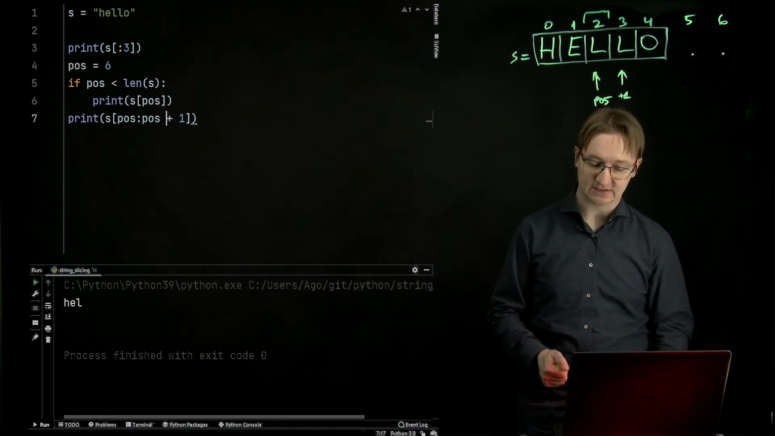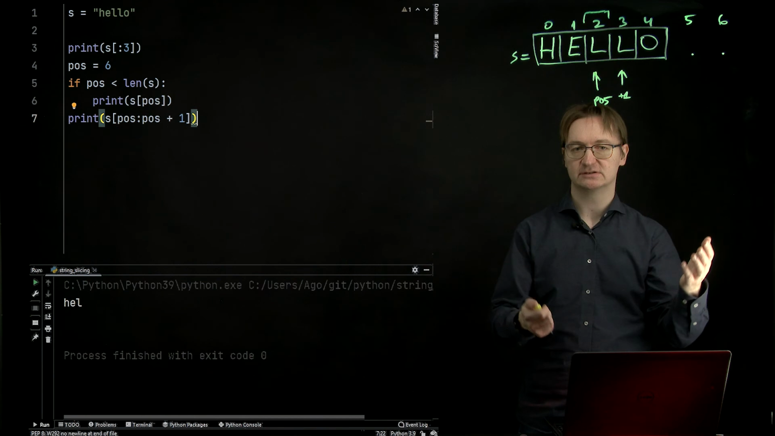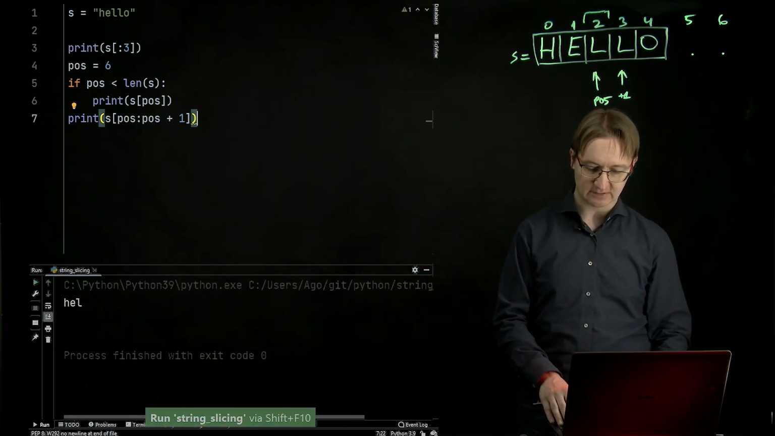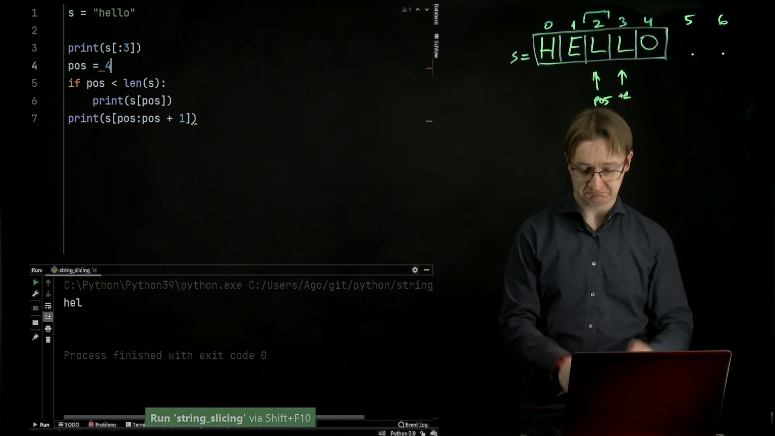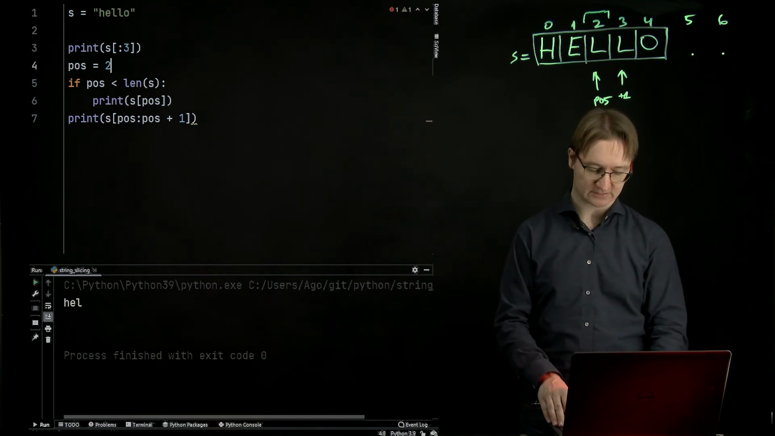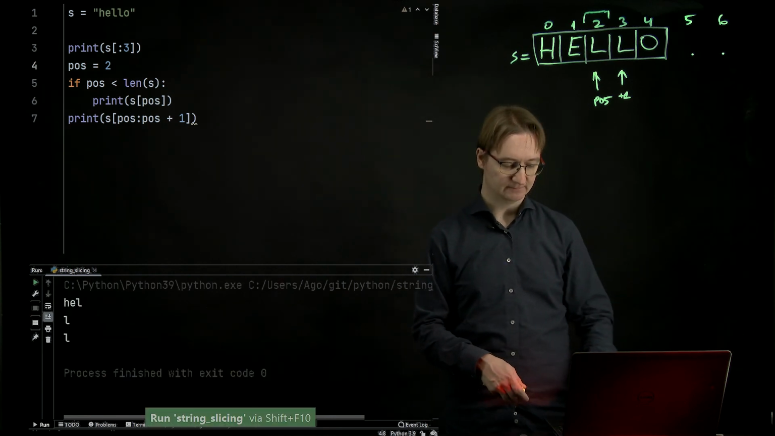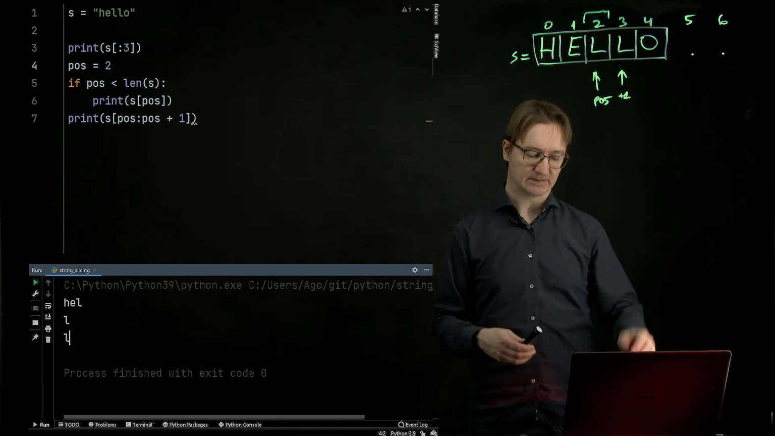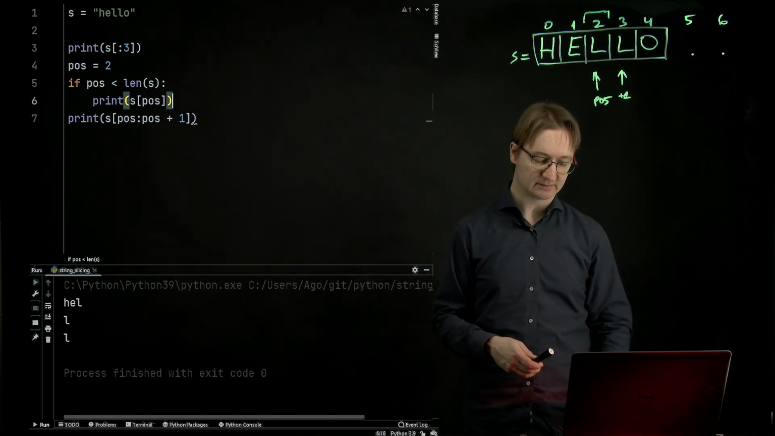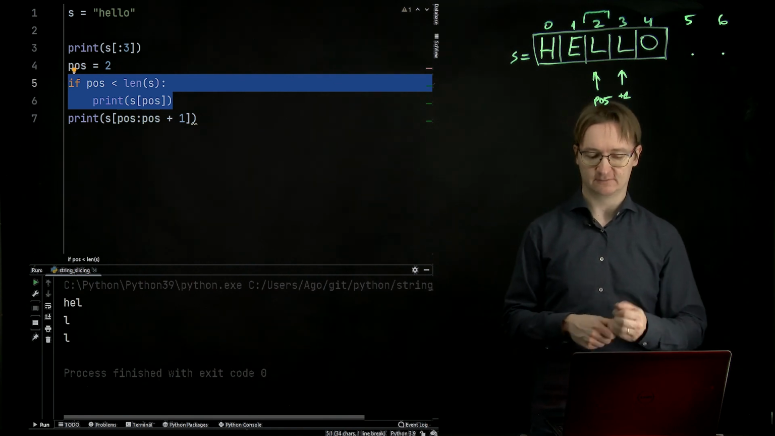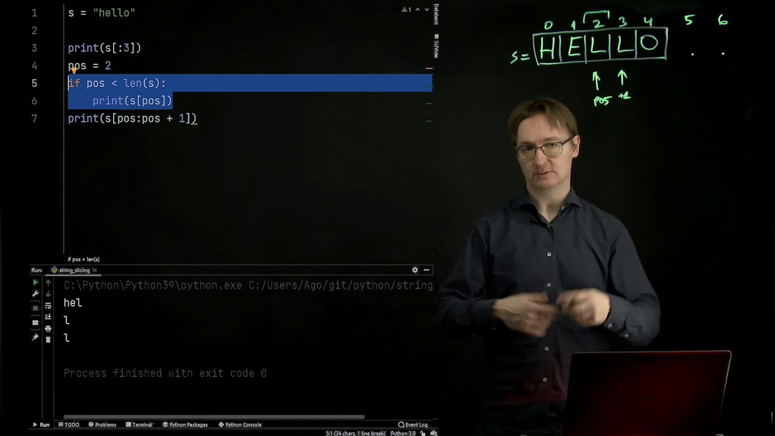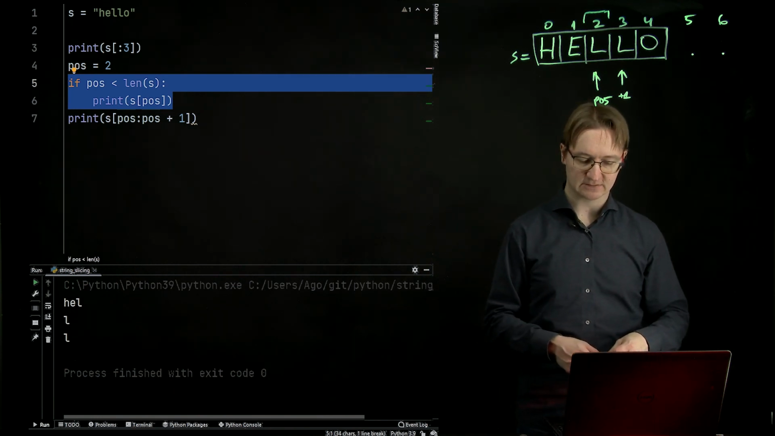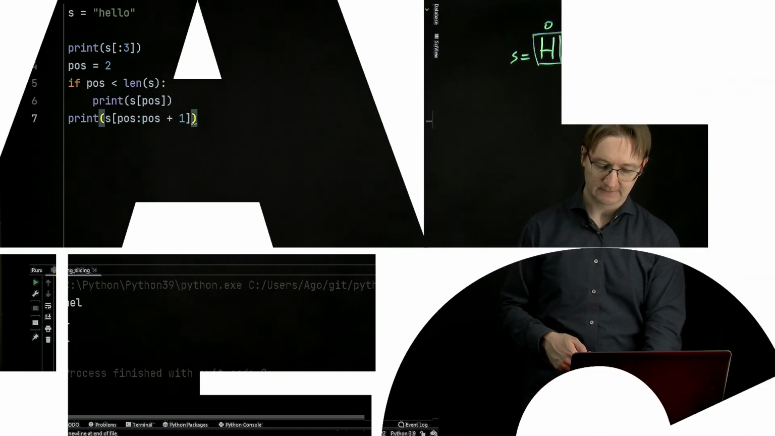But the difference is that in that case, even if this position is outside of the string, we don't get an error. We just get an empty string. But if the position is normal, inside the string, for example 2, I will get this L. So this is one thing to remember: if you might go out of the string for whatever reason, you might want to use slicing because this is more convenient in some cases.